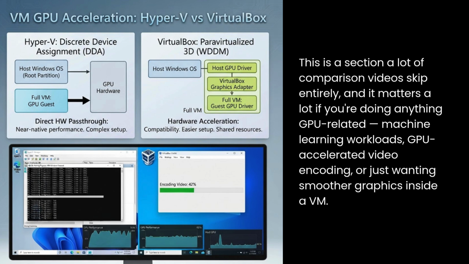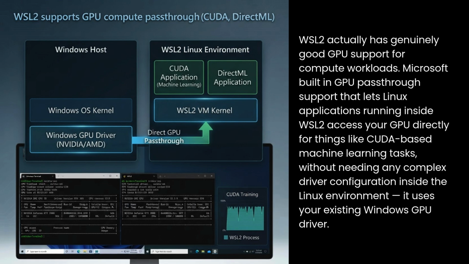GPU pass-through and hardware access. This is a section a lot of comparison videos skip entirely, and it matters a lot if you're doing anything GPU related, machine learning workloads, GPU accelerated video encoding, or just wanting smoother graphics inside a VM. WSL2 actually has genuinely good GPU support for compute workloads. Microsoft built in GPU pass-through support that lets Linux applications running inside WSL2 access your GPU directly for things like CUDA-based machine learning tasks without needing any complex driver configuration inside the Linux environment. It uses your existing Windows GPU driver.